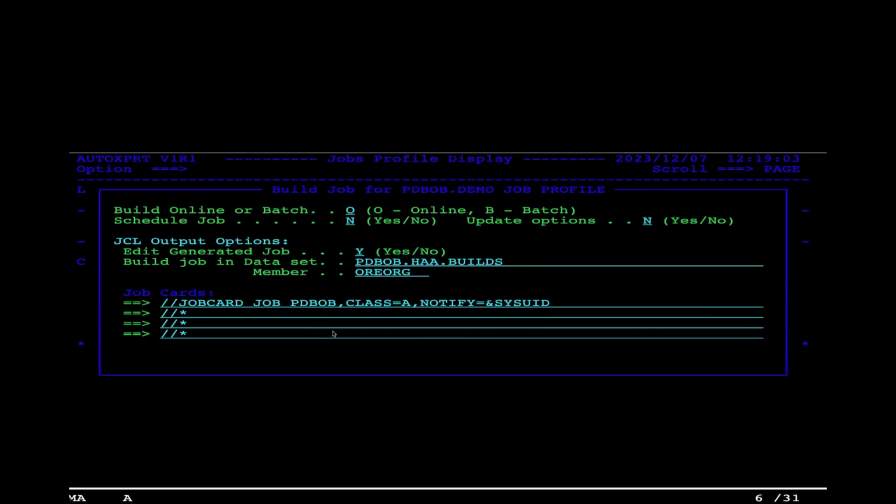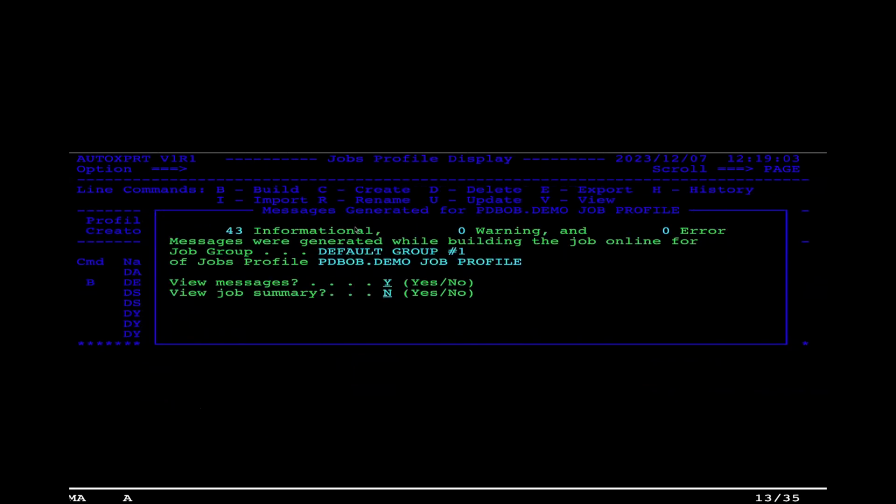In this particular case, the utility is the online reorg utility. So you have to give it a PDS to put the utility JCL in, and you have to give it a job card once you enter that. And again, you can do this online or in batch. And if you need to schedule this, you can use this option here to schedule that. We're going to go ahead and press enter.